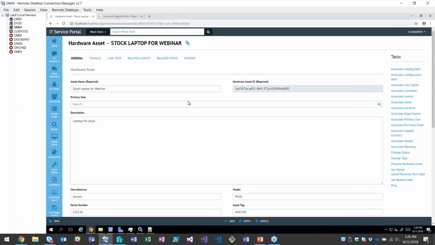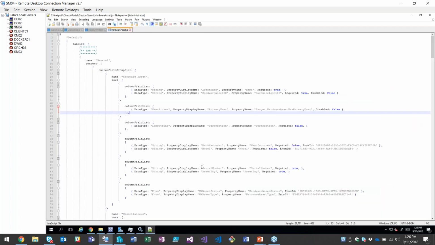So I deleted one line in that file that corresponded to that field in the form, and it's gone. And now primary user spans the whole row. Looks a little funky. We can change that too. I'm not going to get into every detail here for the sake of time. Form customization for asset management is no different than work item form customization in the portal, and the Cyrus support portal has plenty of knowledge articles on how to do all of this.